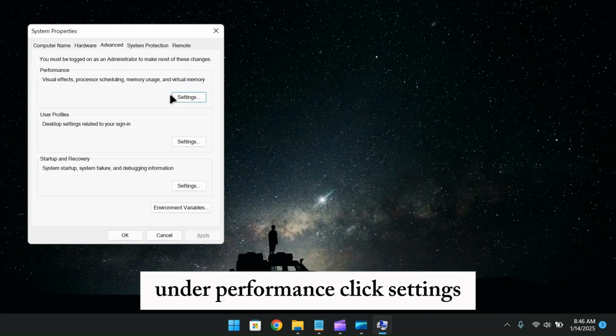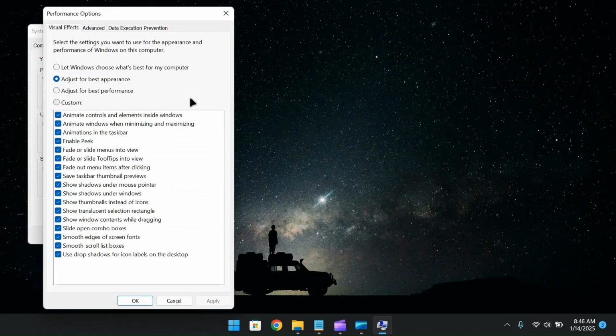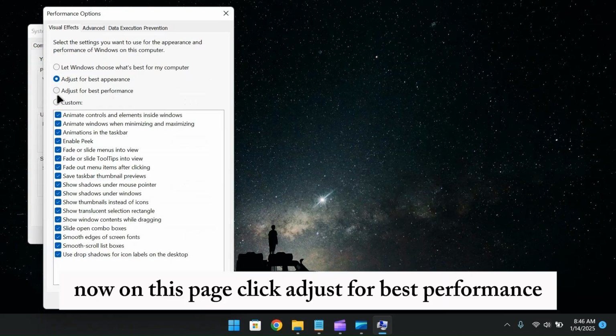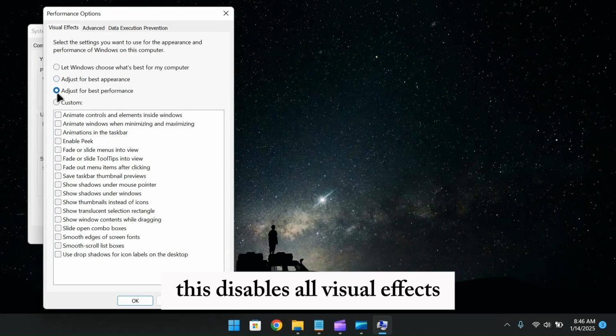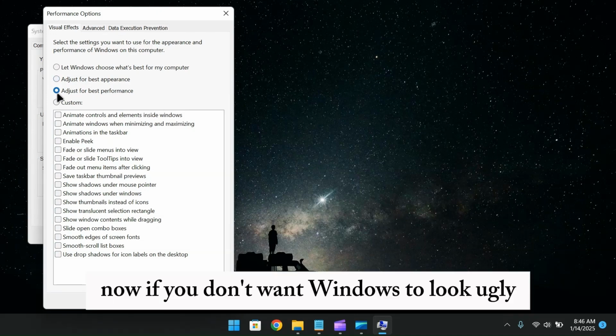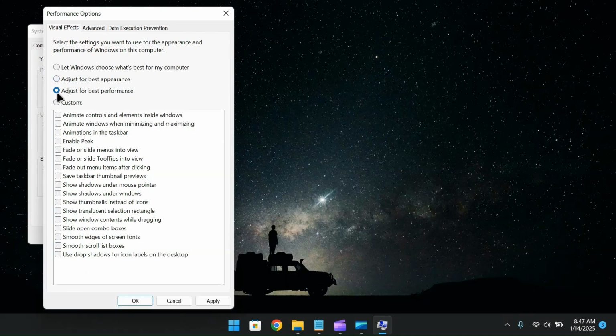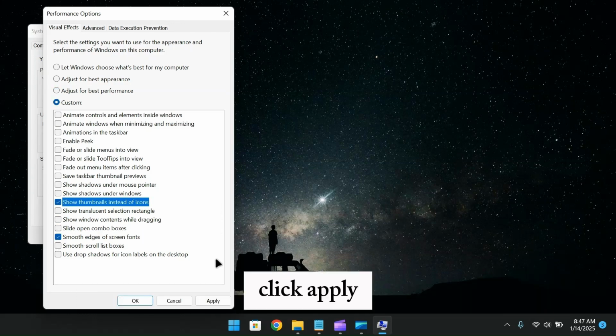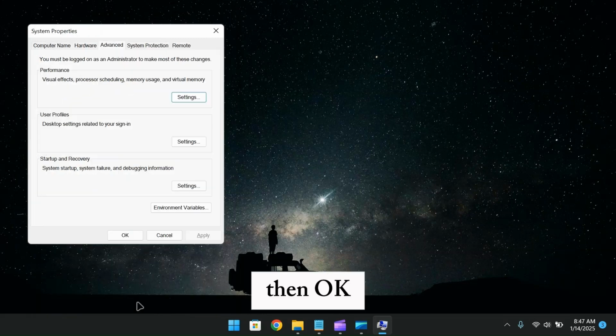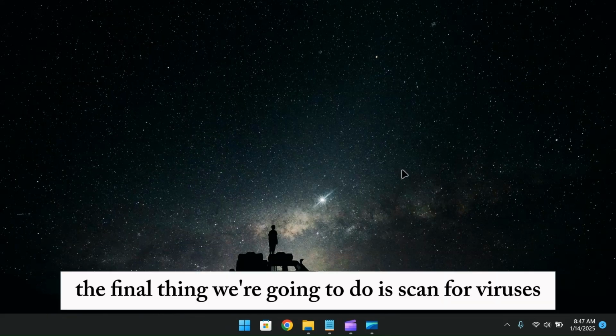Under Performance, click Settings. Now on this page, click Adjust for best performance. This disables all visual effects. Now if you don't want Windows to look ugly, you can click this option here and this option here. Click Apply, then OK.